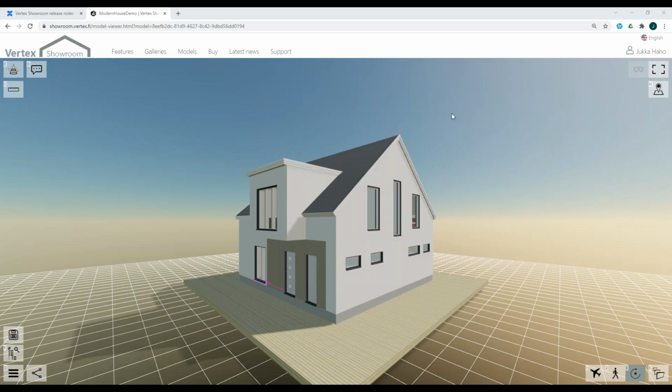We have renewed that virtual reality functionality. And let's start with the video.